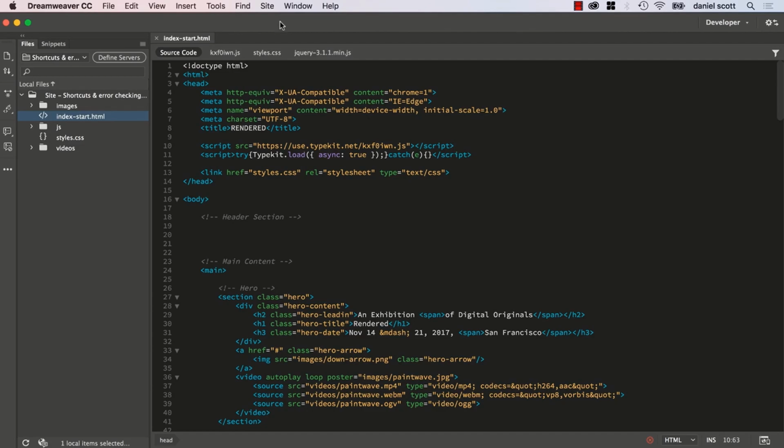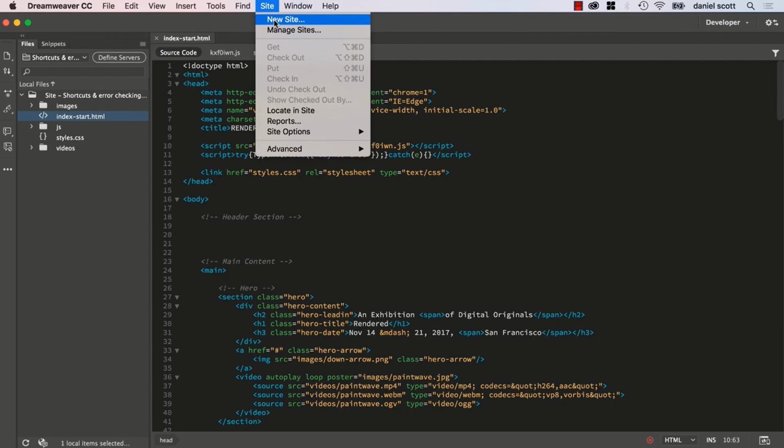Now to play along, you'll need to define your site like I have here. You can do it up under Site and under New Sites, and this just helps manage your files while in Dreamweaver. Now we're not going to cover site definition in this video. There is another video here that will cover that in more detail, so go check that one.